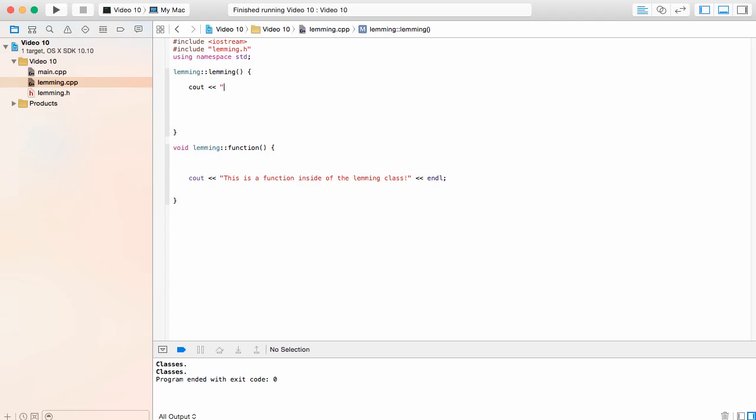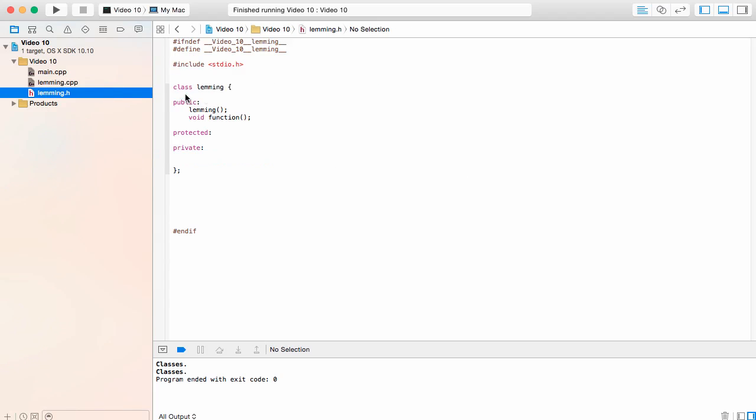Let's go ahead and write something. This is from the constructor. End line. So whenever you use anything inside the class, you're going to get this first message, and then you're going to get this message if you were to call upon this one. And as you see in the header file over here, we did not put any data type for the constructor. You just list it. And it's going to be the same name as your class.